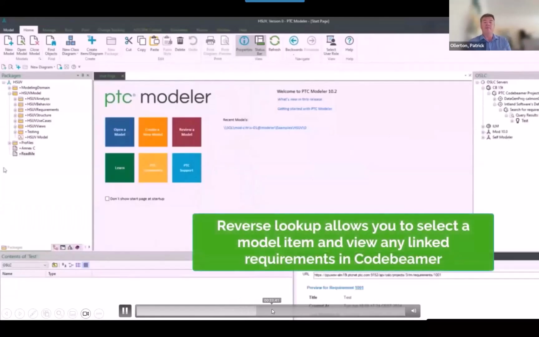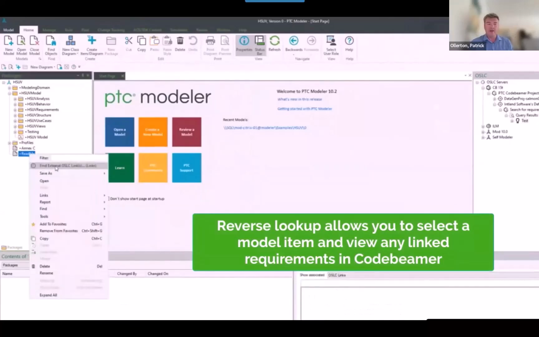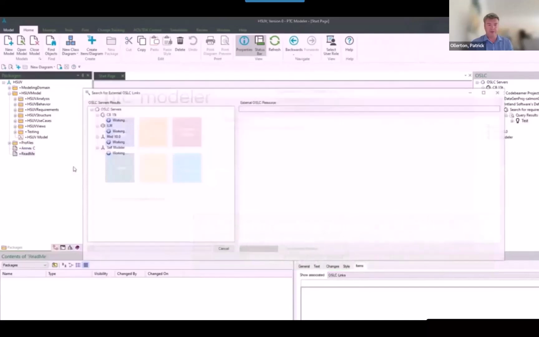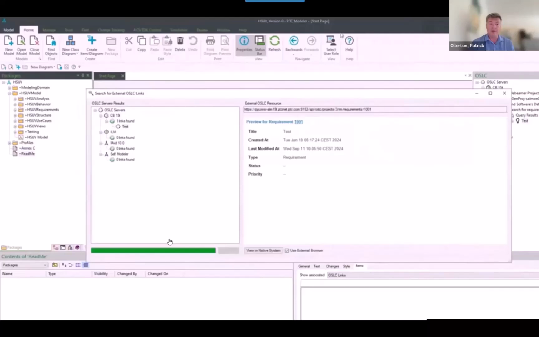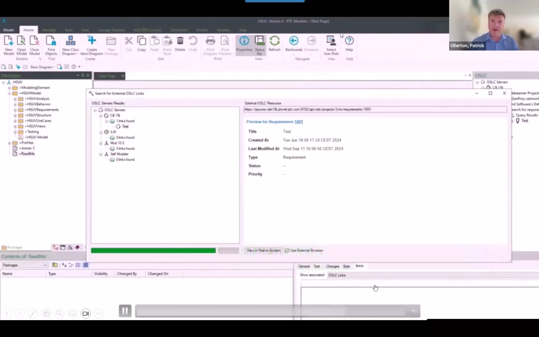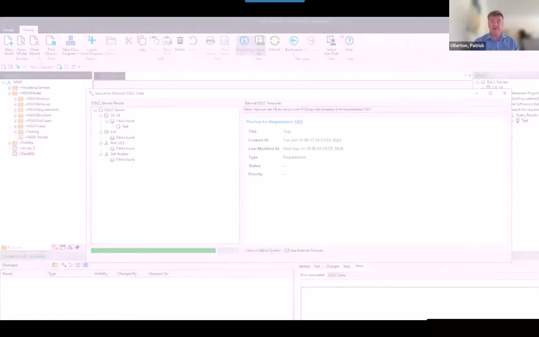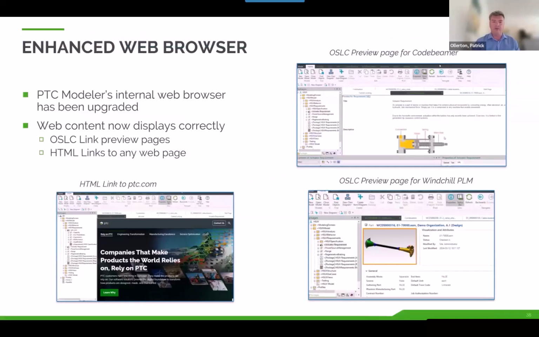So if we're in Modeler as the model user, we wouldn't know about that link without this reverse lookup. So we can run find external links. It will contact CodeBeamer. It's found a link, says, okay, there's a requirement that points to this document in Modeler. So it ensures that you have that bi-directional visibility for those links. And this completes the set pretty much. I think all of our sort of engineering digital thread products now have reverse lookup with each other.